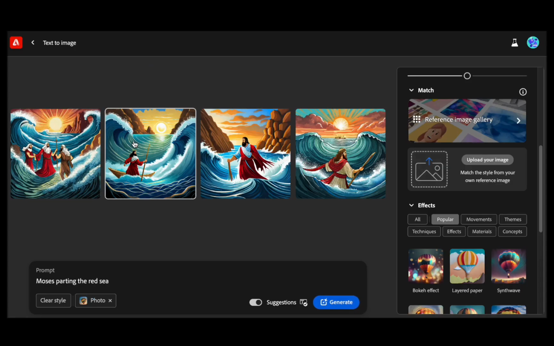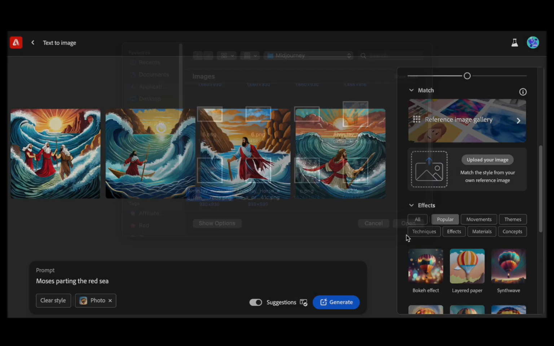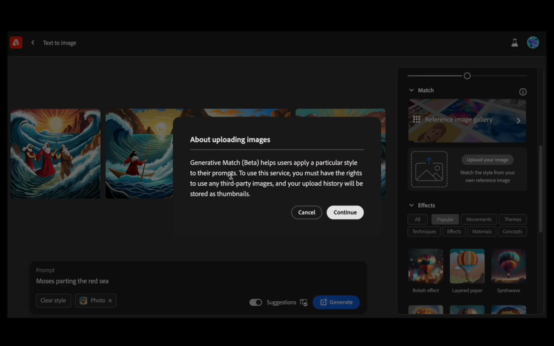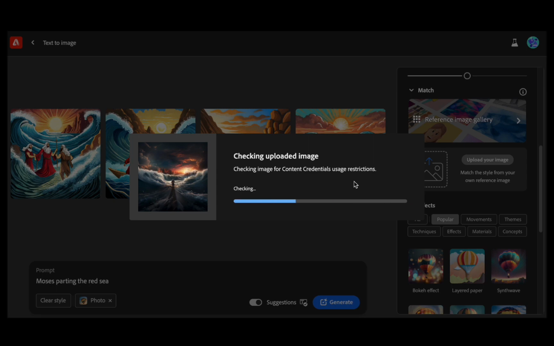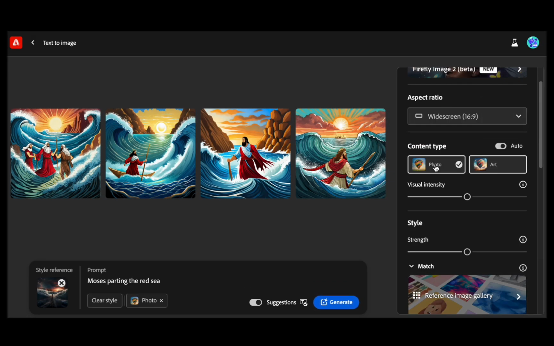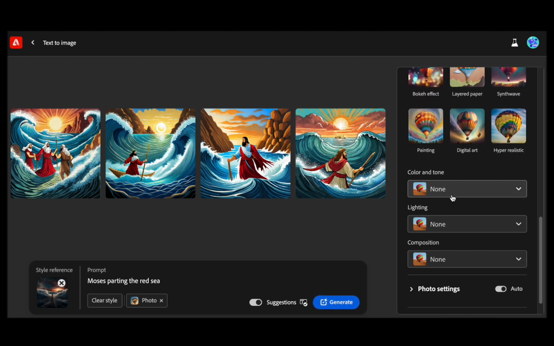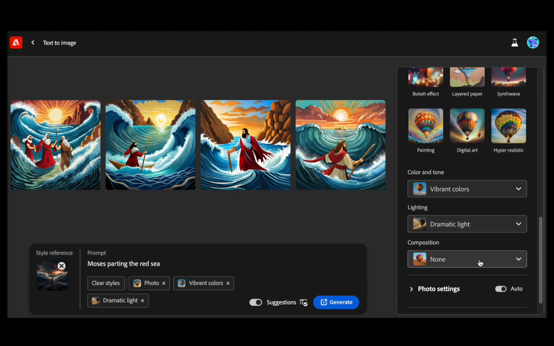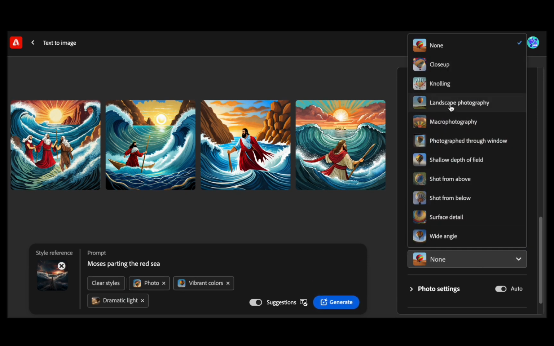I will upload an image here. To be honest, this picture was originally created with Midjourney. Let us see what Adobe Firefly can generate based on this reference. But before we proceed, let us adjust the settings, including the content type, visual intensity, color and tone, lighting, composition, and various other aspects within the photo settings.